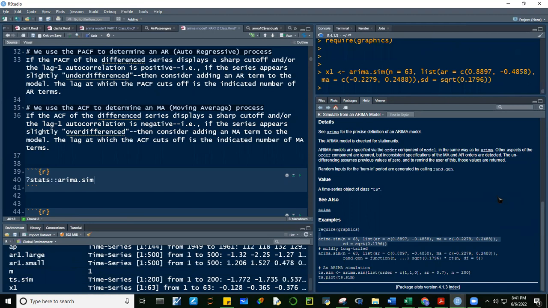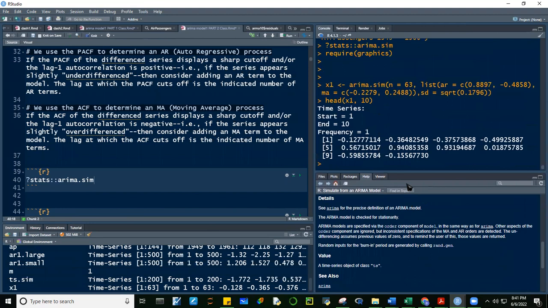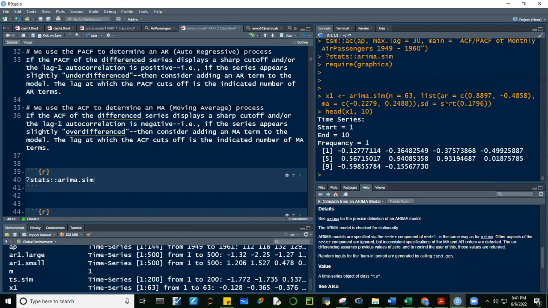Nagka-X1 na tayo. So, it's a time series. Head of X1, first 10. Okay, paki-check na kung pare-pareho tayo ng unang data, -0.1277. Pag in-view niyo siya. Did we get the same values? Yes or no, please?